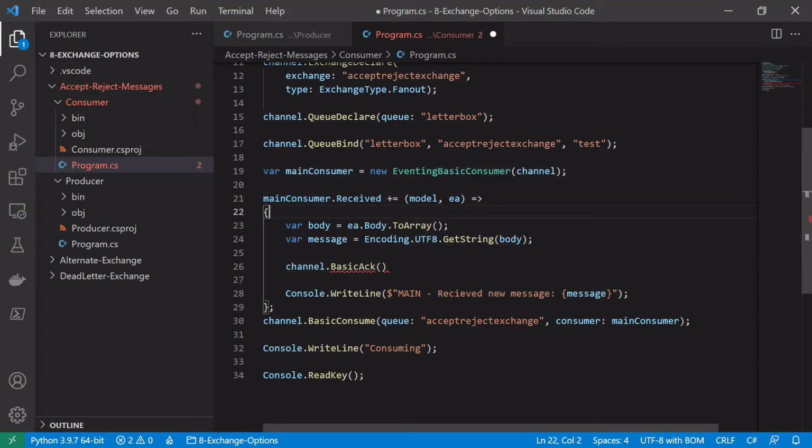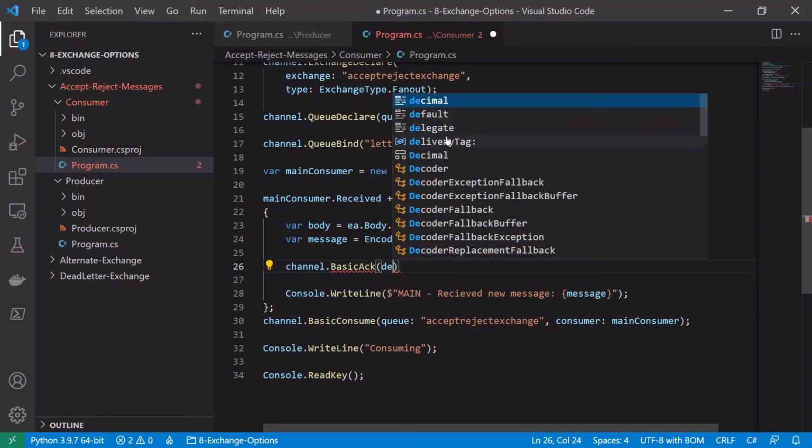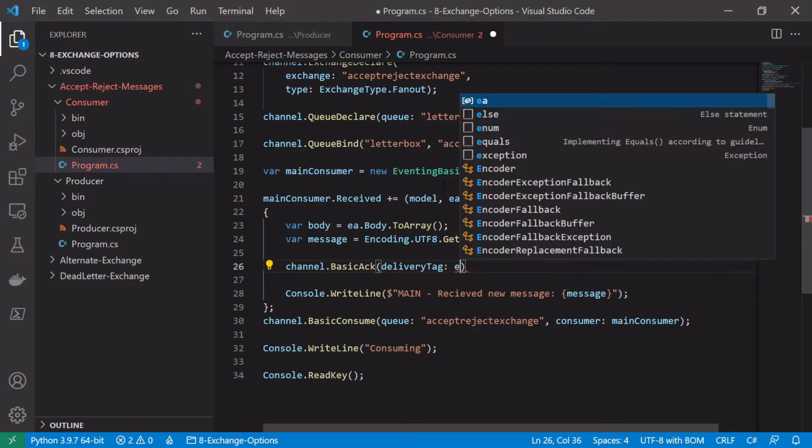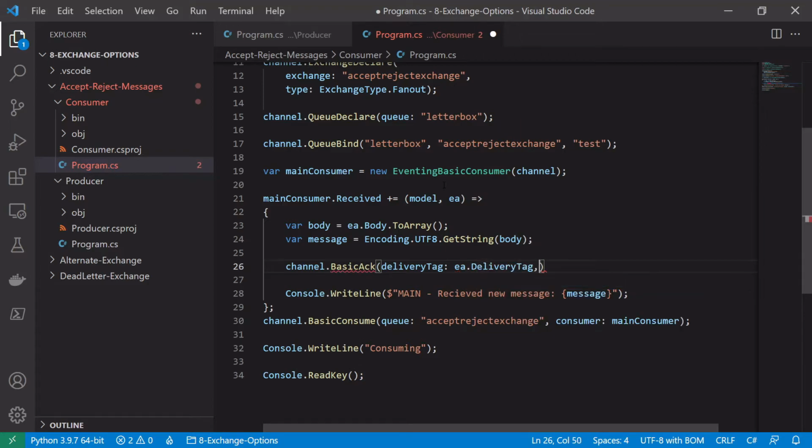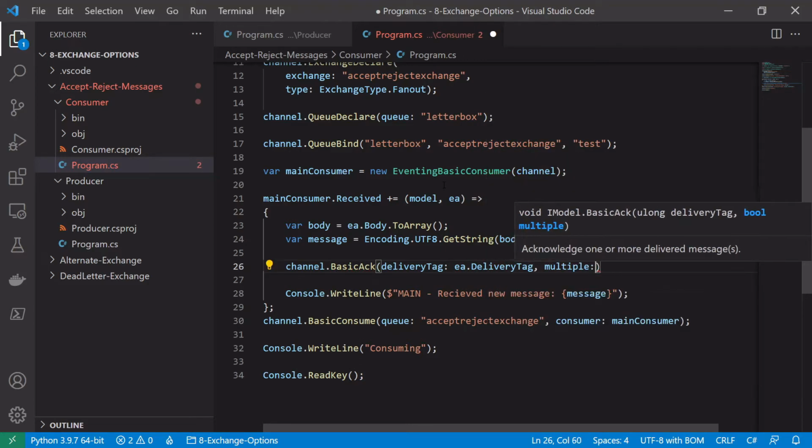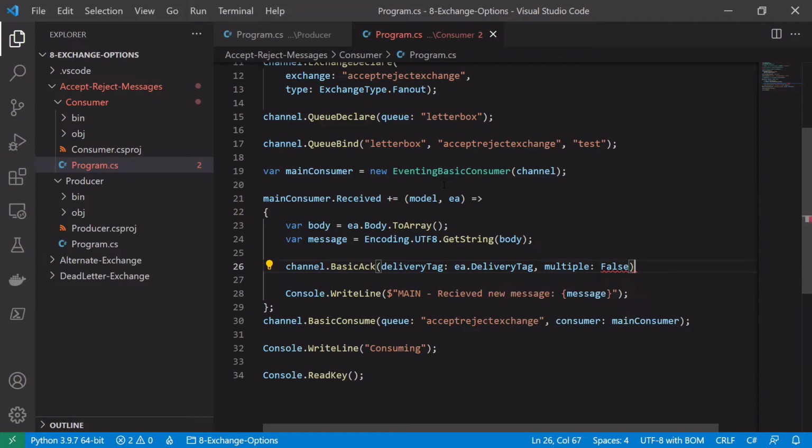So like we said, the delivery tag is unique per channel per message. The first delivery tag for a particular channel for a message received will be 0 and then 1 and then 2 and so on. So we can tell the broker exactly what message we want to acknowledge. To pass that in, we say delivery tag, and then we want to say ea.delivery tag. And for now, we can say multiple false because we only want to acknowledge one message at a time.